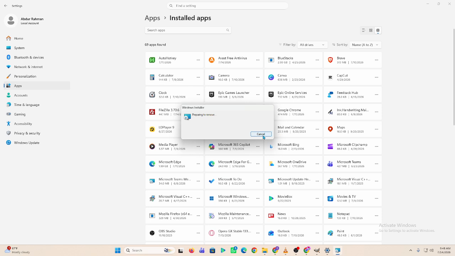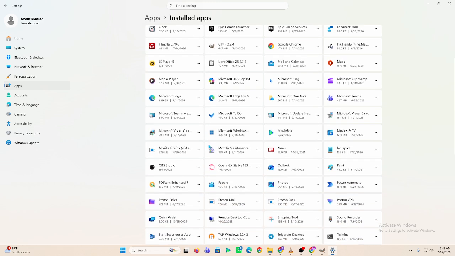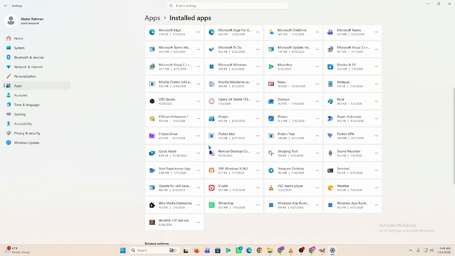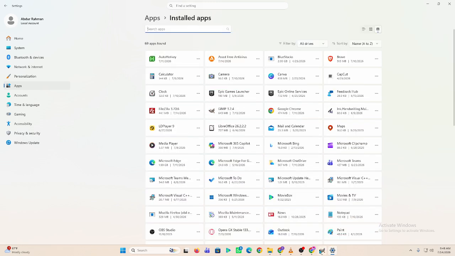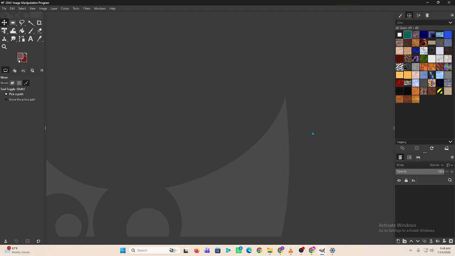If you're planning to reinstall GIMP later, you can also remove leftover configuration files or user settings if needed. This gives you a completely fresh installation the next time you install the software, and that's how you uninstall GIMP. With just a few simple steps, you can completely remove the application from your computer.